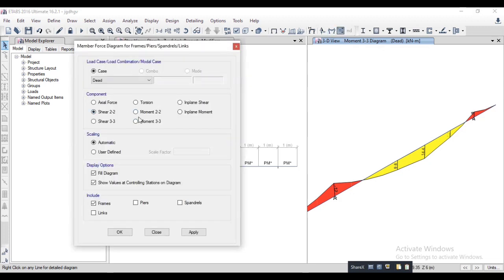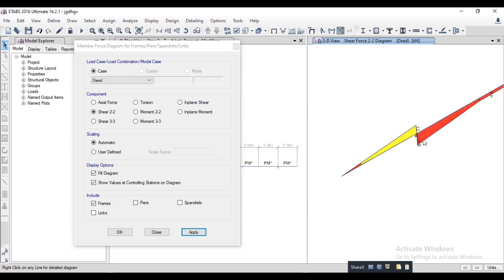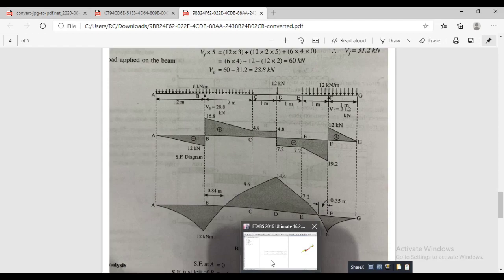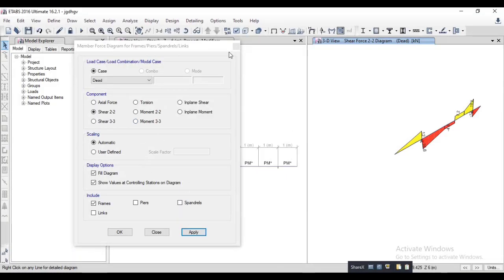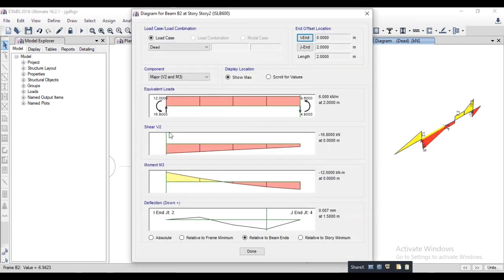If you want to see the shear force diagram, choose shear and apply. 12 and minus 16.8, 19.2, 16.8 and 19.2. Everything is correct. And if you want to check all the values in the same table, you can see here this is the deflection. You can find the maximum deflection value by using the formula.